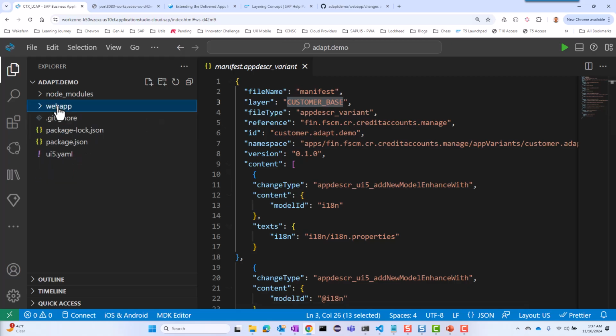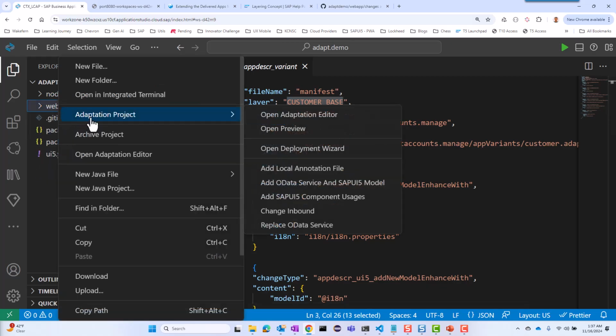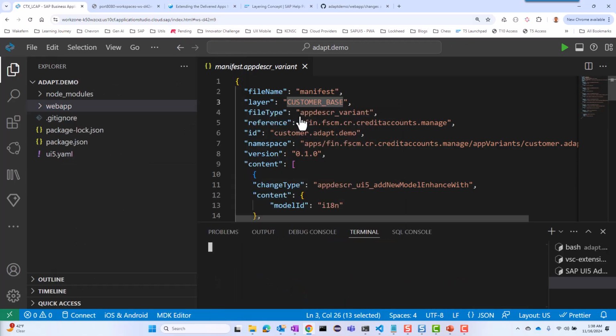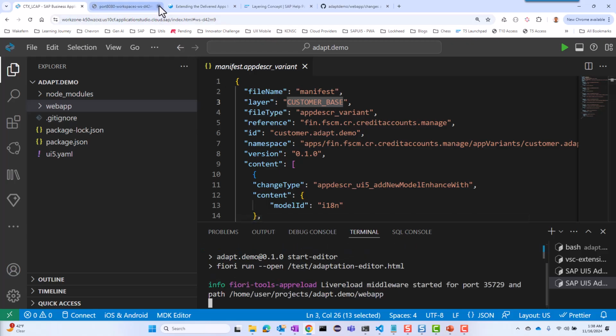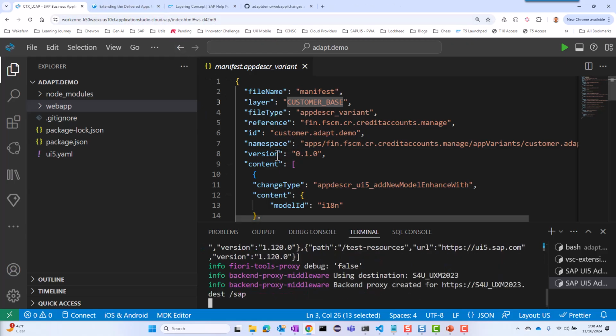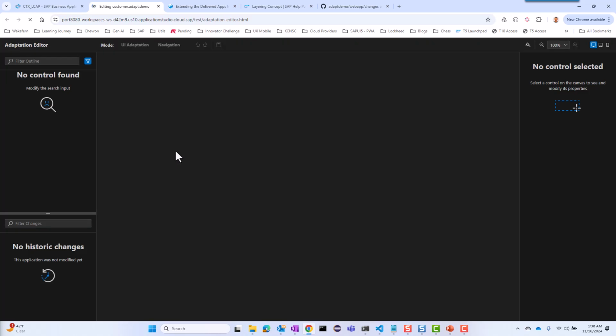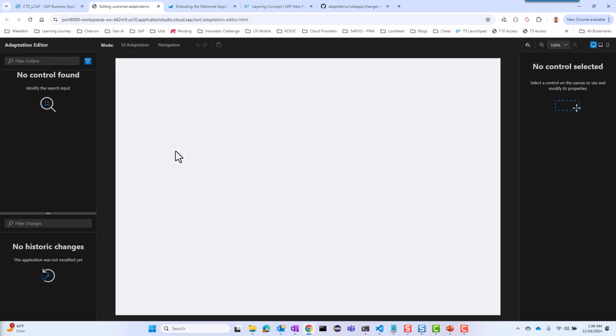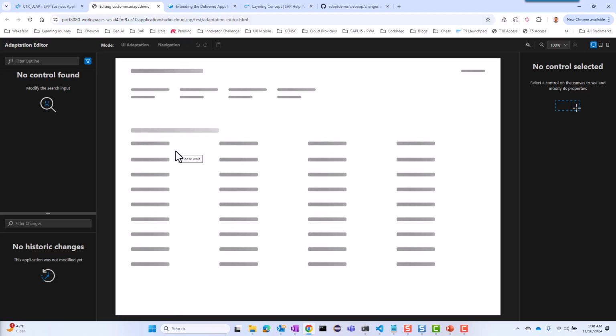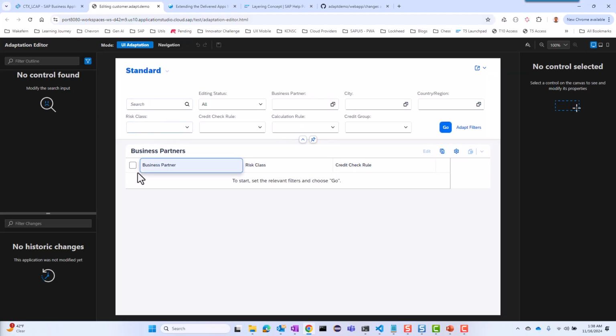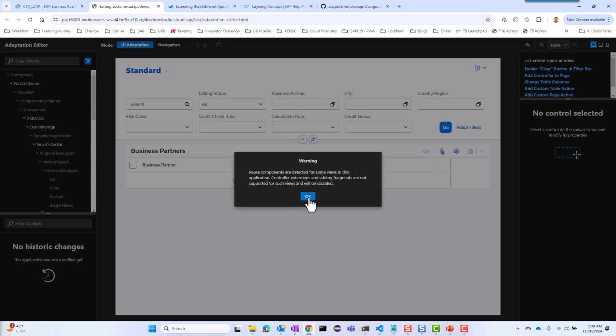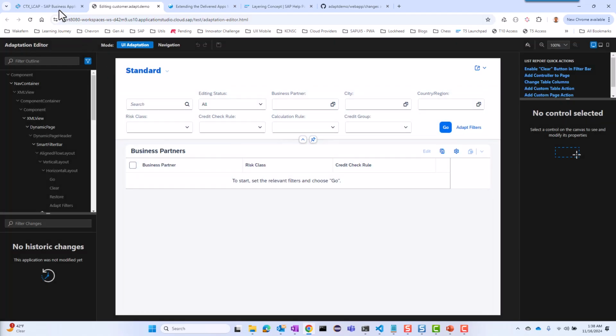Now, there are a couple of ways in which you can start looking at the application itself. One way is you can right click on the web app, go into adaptation project, and click on open adaptation editor. What it's going to do is open up the adaptation project in a graphical manner. And this allows you to go ahead and make changes. They've changed the UI a little bit in order to support the local Visual Studio Code editor. Before it would open up within the same tab within the SAP Business Application Studio, but now you can see that it's opening it in a separate tab.